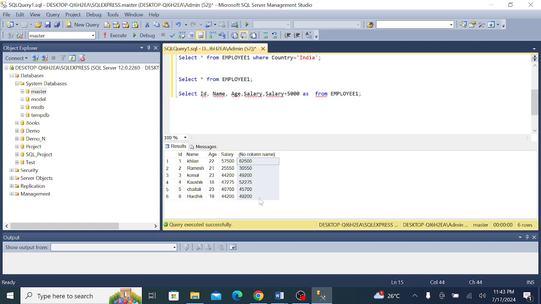The AS keyword is used to give a particular name to this expression, or whatever the calculated column would be. If you want to give any name to this column, for the expression by which these values are getting calculated, just give any name by using the AS keyword. So AS bonus salary. Okay, and again when I execute this command, you can see that this column will get the name bonus salary.